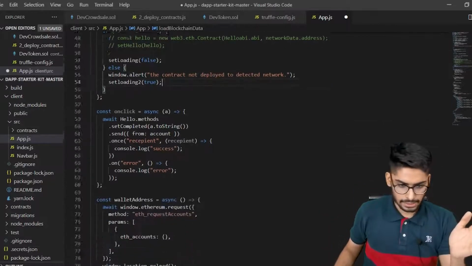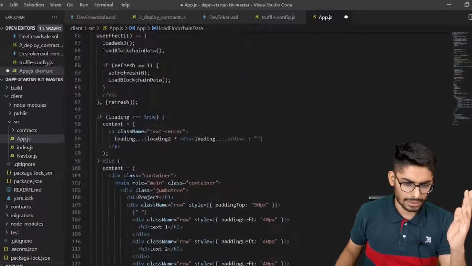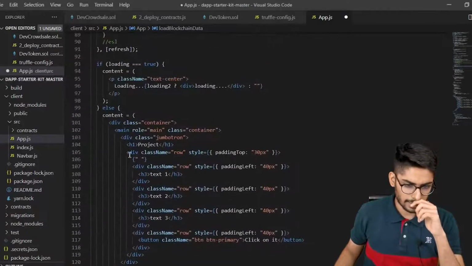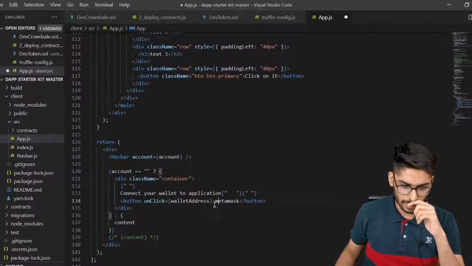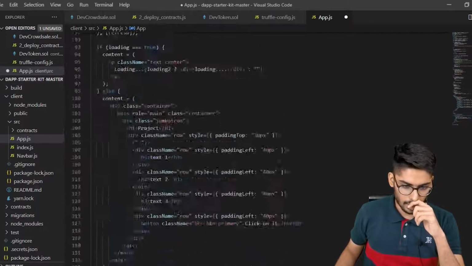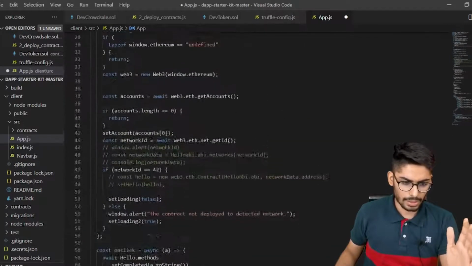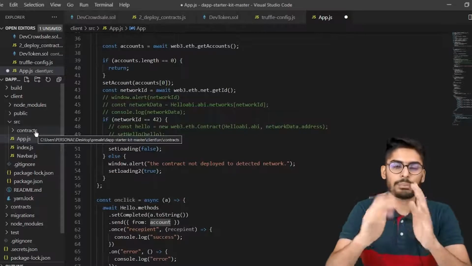So that's the thing, no need to go to the functions above. I'll explain them in a bit. These are the HTML codes, and these are the conditions that I have set, like if account equals undefined, then show this and this. No need to go there, because we will be doing web3 first, and let's jump into the web3 code.